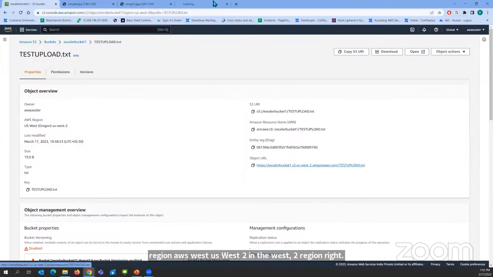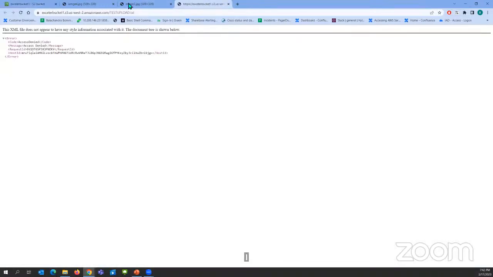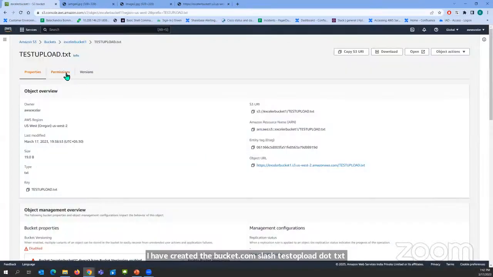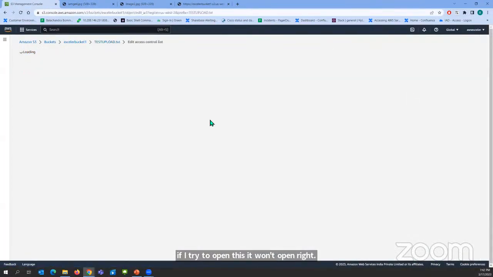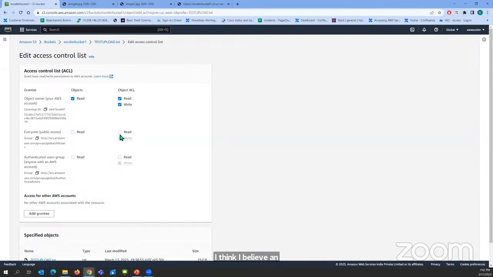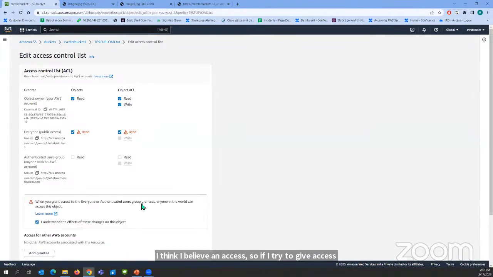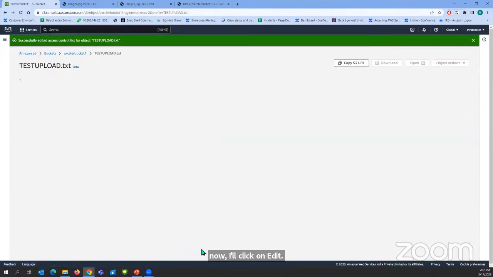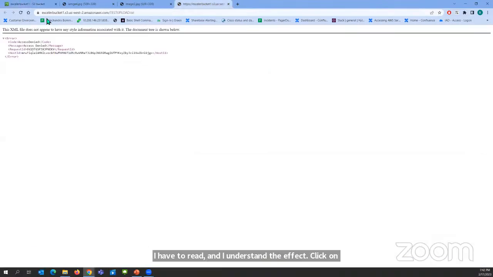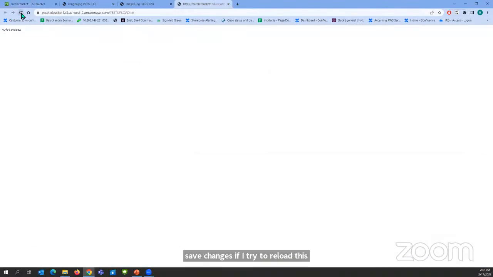If I try to open this, it won't open, right? I think I've given access. So if I try to give access now, I'll click on edit. I'll click on read, and I understand the effect. Click on save changes. If I try to reload this option now, you can see my data has been displayed over here.